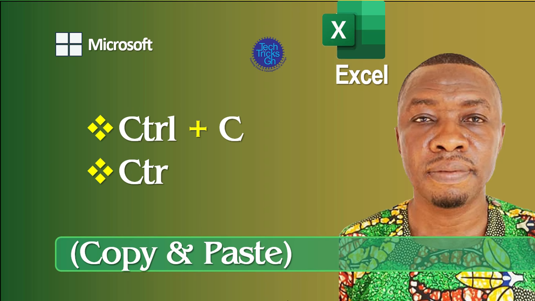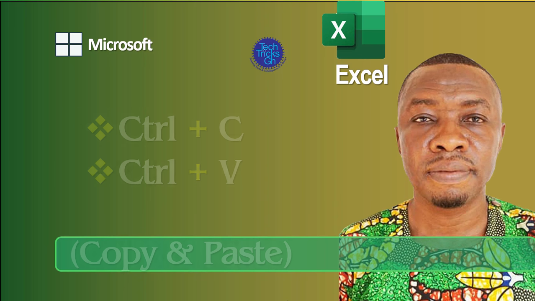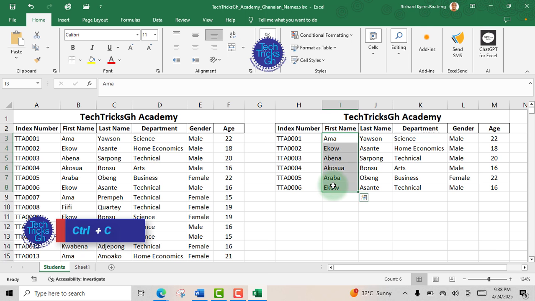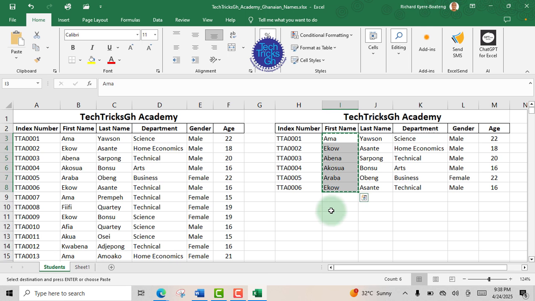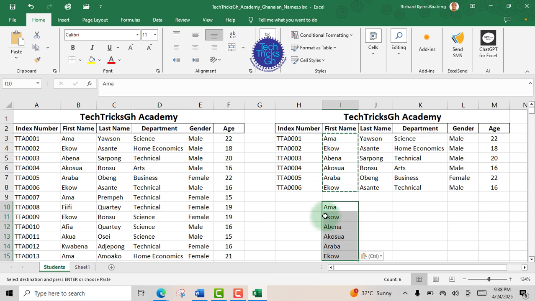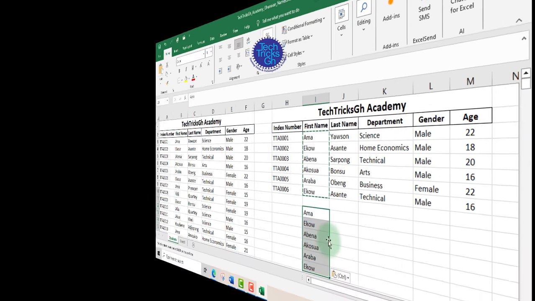Ctrl-C and Ctrl-V, copy and paste. It is useful for duplicating data, formulas, or formatting across cells or sheets. Click Ctrl-C to copy the selected data and Ctrl-V to paste it elsewhere. It is perfect for repetitive tasks and maintaining formula structure.